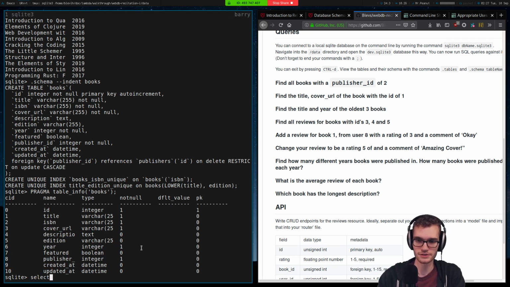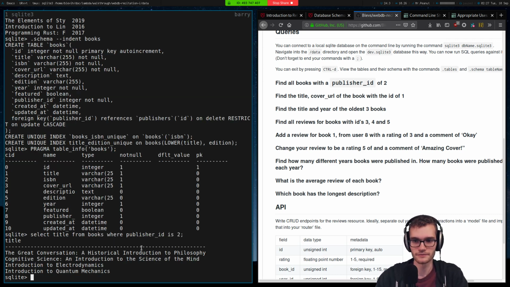So I want to select all the books. I'm just going to get the title of each book from books where the publisher ID is 2. And I have to end my command with a semicolon. And there we go. There are all of my books that were published by publisher 2, whoever they are.